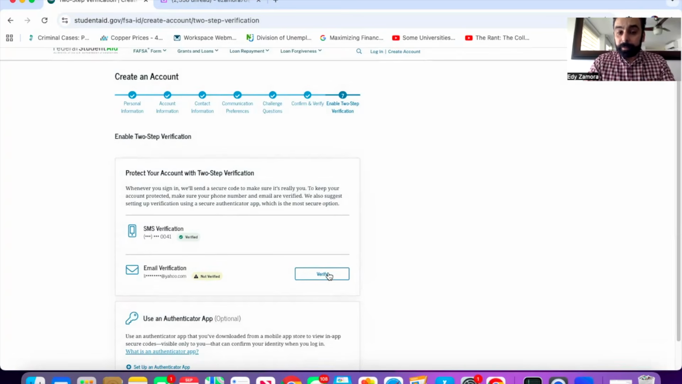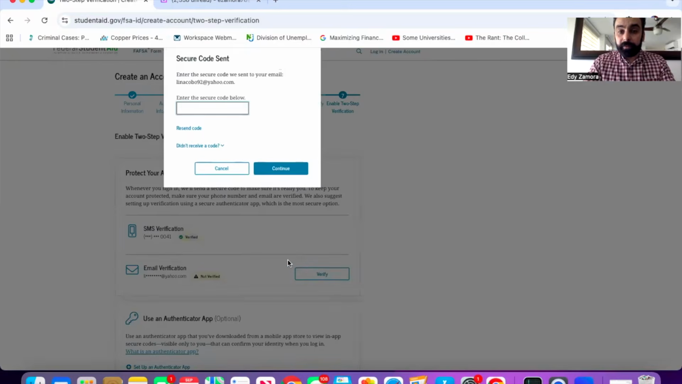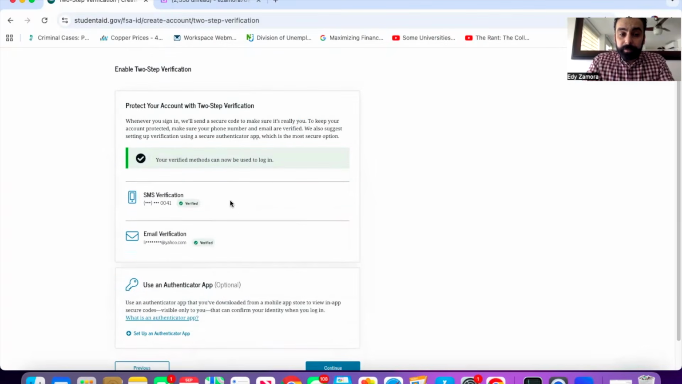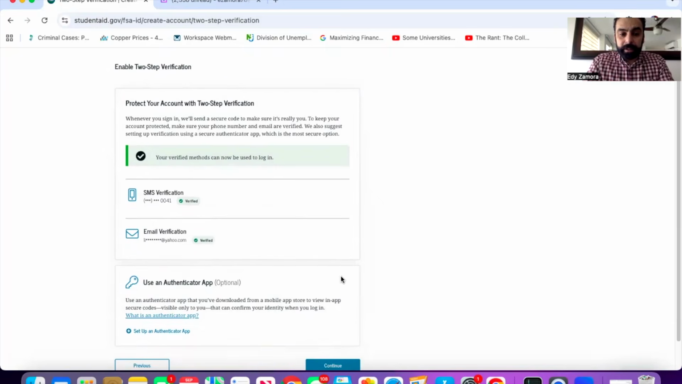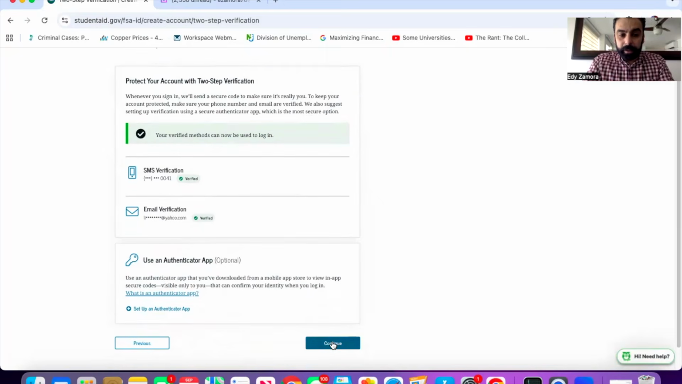Now we need to do the second step, which is verify the email. So I'm going to click on verify here, and now go check your email. By the way, if it takes a minute or two, don't worry. Sometimes it takes 3, 4, 5 minutes for this to happen. The email is always a lot slower than the cell phone number. Now that I've gotten that code from the email and plugged it in here, I'm going to press continue. All right, now as you can see here, both have been verified. The entire account is good to go. All I have to do now is click the continue button down here. I'll click on the continue button.